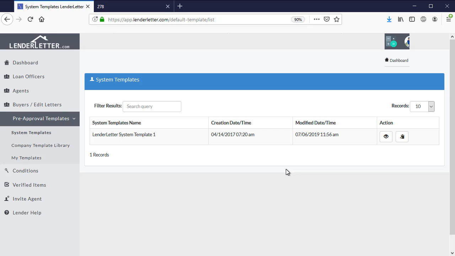The reason we decided to remove this from loan officers is because system templates are created by LenderLetter staff and are meant to be used merely as an example of what a pre-approval template might look like. This is useful for a company administrator when they begin the process of creating their own templates based on existing company-approved pre-approval letters. But after the initial use, this menu item is rarely used and probably not necessary.